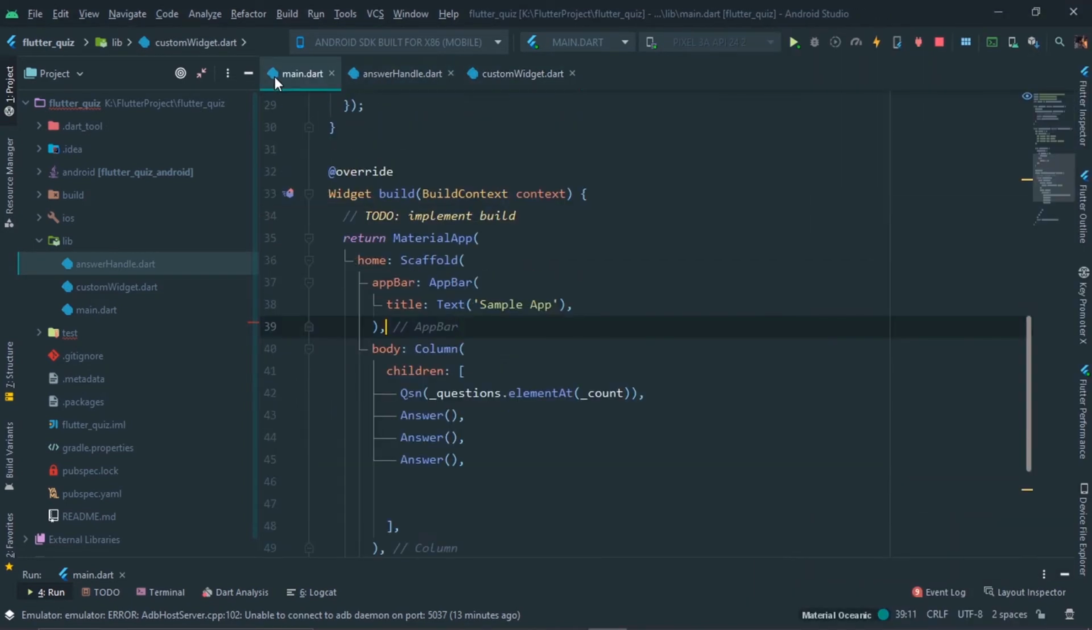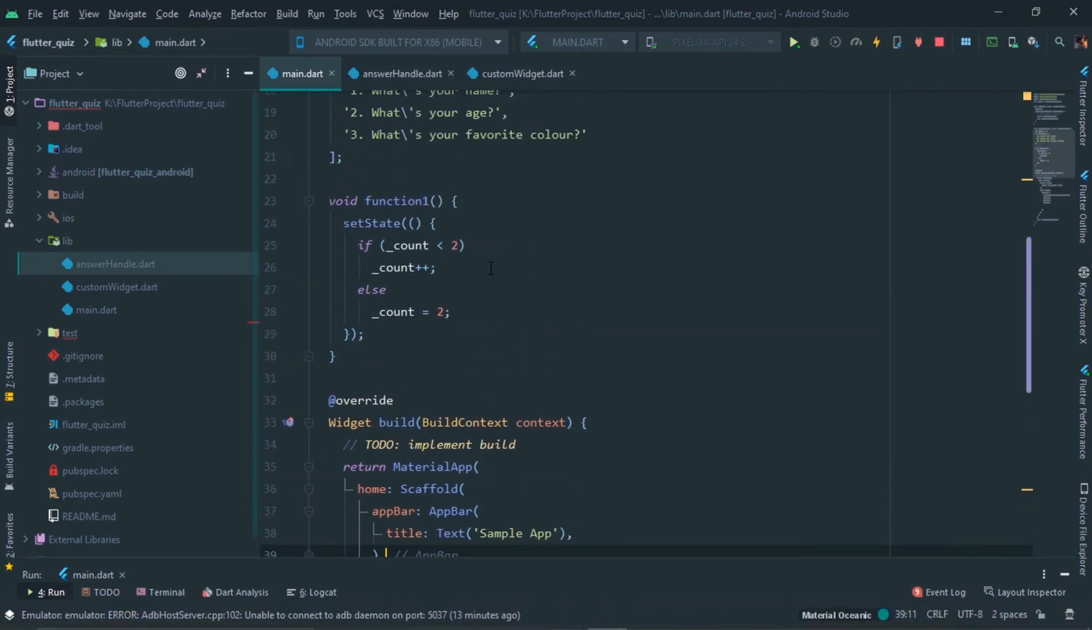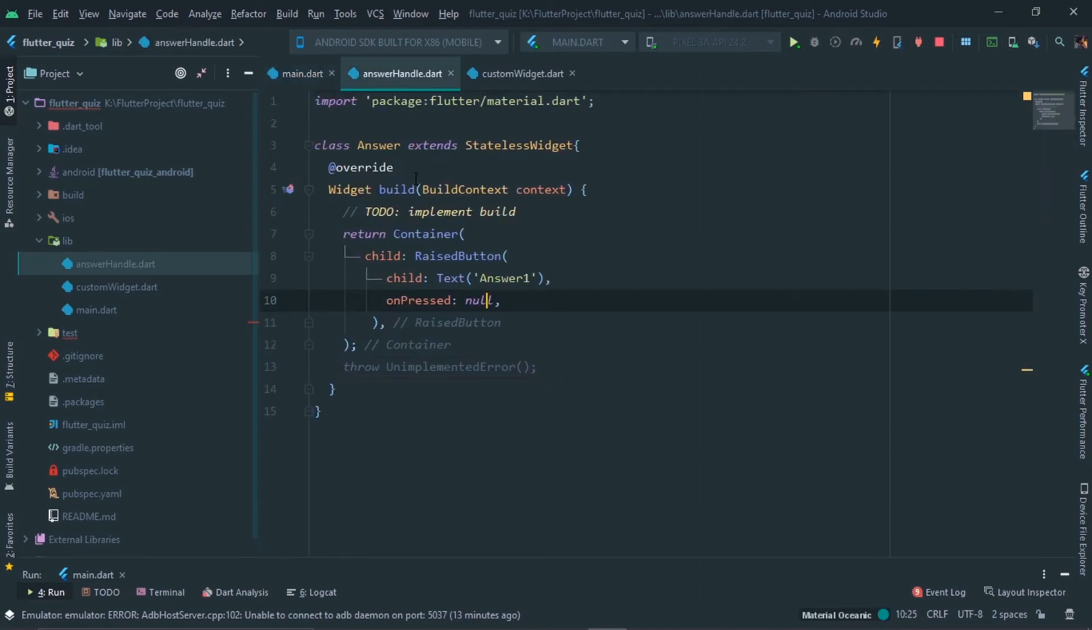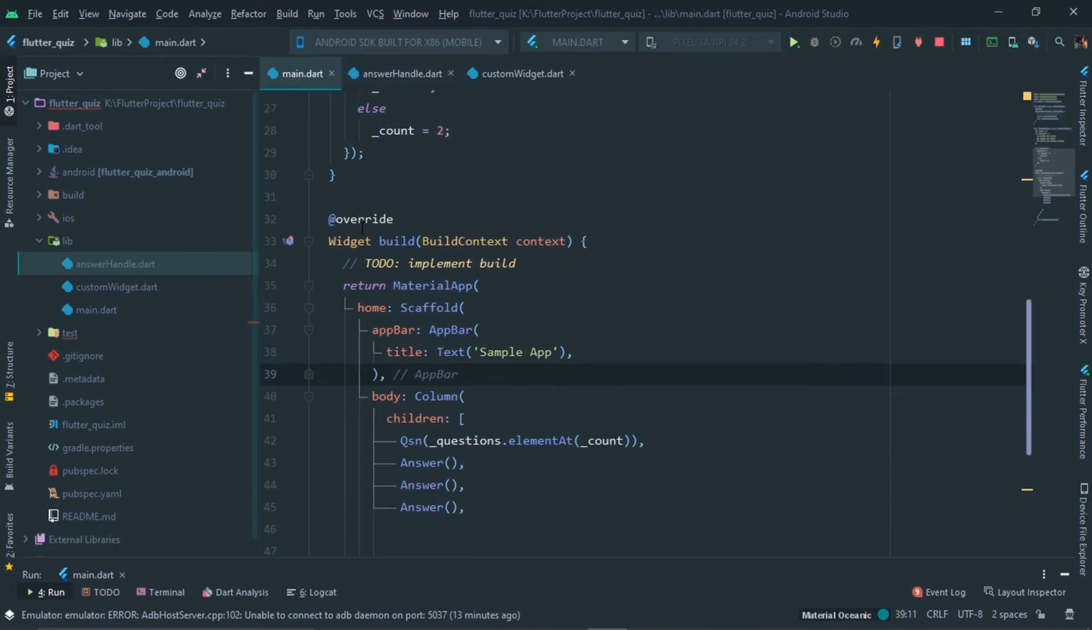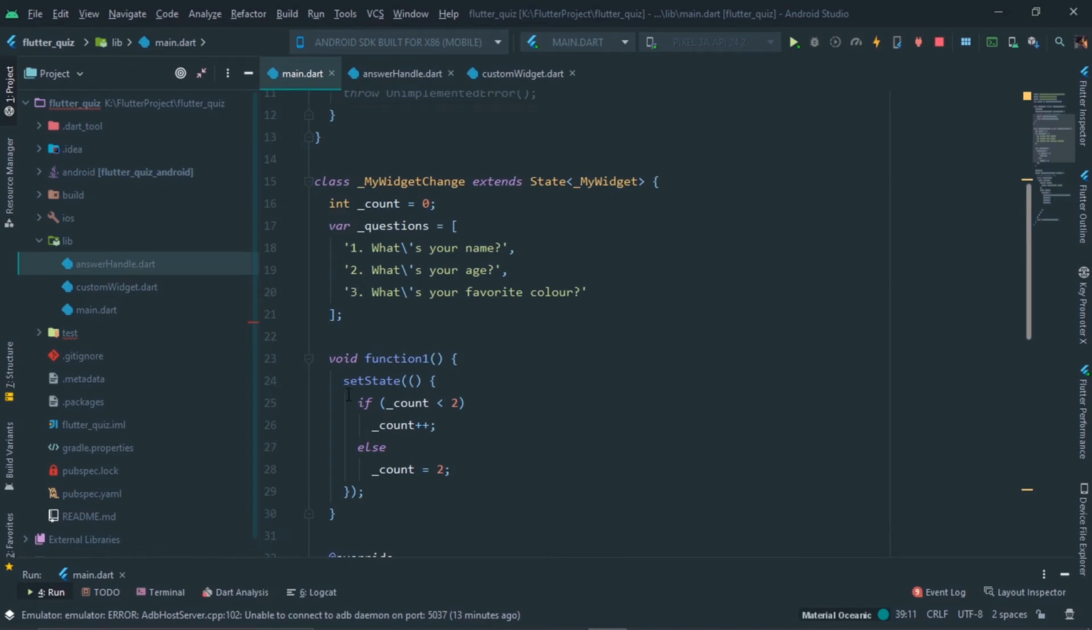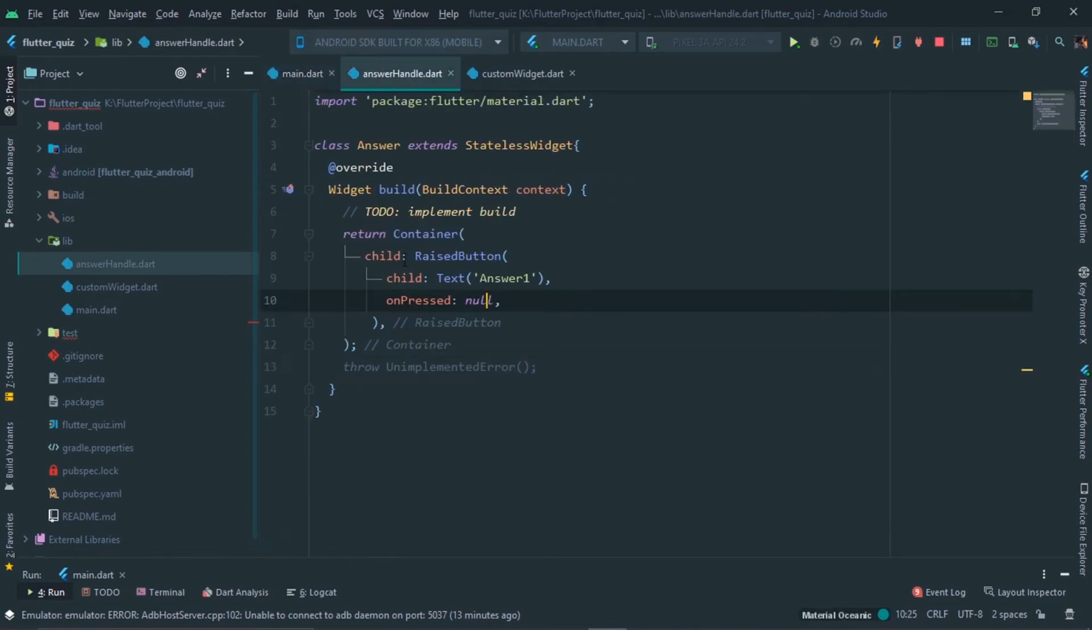When we go to the main.dart file, you've got to understand that whenever we increment, the state of the widget changes. So technically we are constructing a stateful widget when we consider the quiz app overall, but this widget needn't be a stateful widget. It should be a stateless widget because we are not changing the internal state of this widget. Okay, so how do we make sure to pass this function to this button?